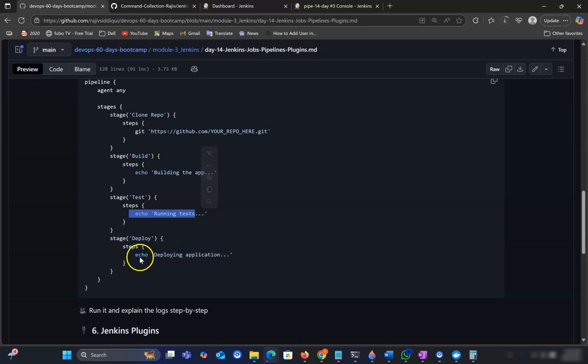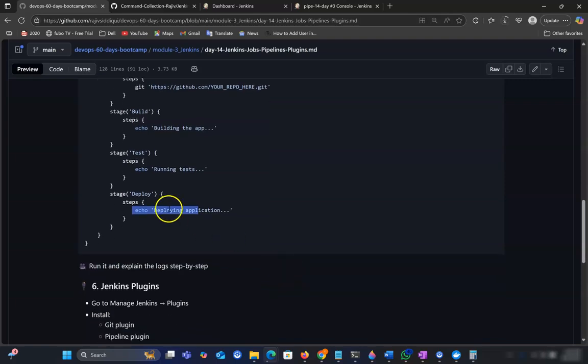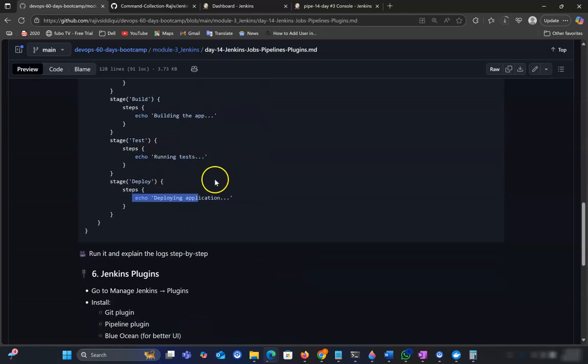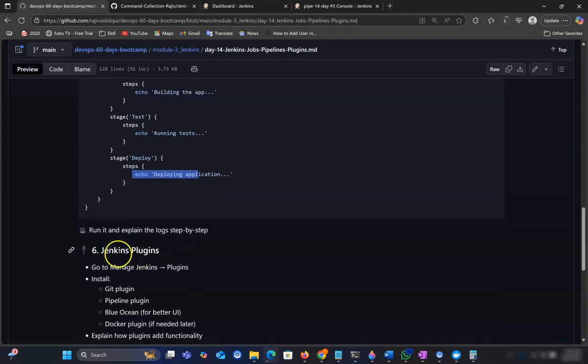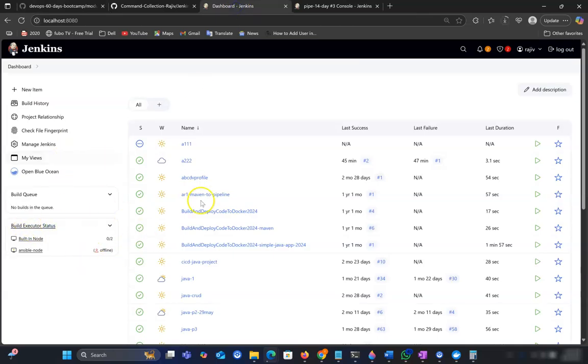Then if everything is fine, it will build and deploy the server. So all these steps will be happening here. Another thing is the Jenkins pipeline. In my project, you can see there are lots of plugins already installed.